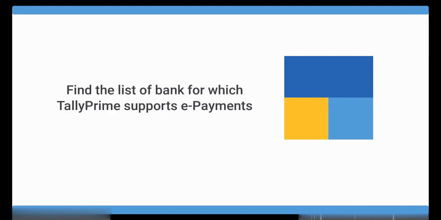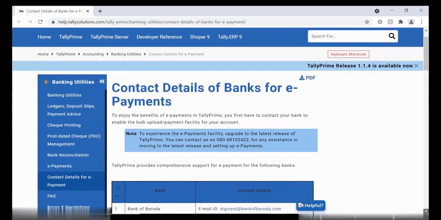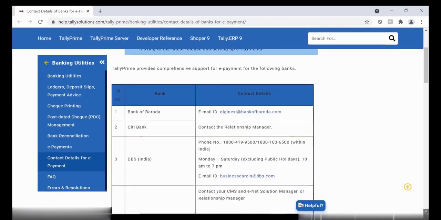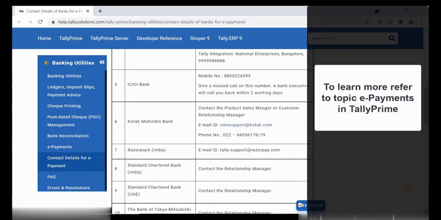You can find the list of banks for which Tally Prime supports e-payments on Tally Help. As you can see on the screen, you can refer to the topic Contact Details of Banks for e-payments. If your bank is listed, then you can contact your bank relationship manager to enable this facility in Tally Prime and enjoy its benefits. To learn more, you can refer to the topic E-Payments in Tally Prime on Tally Help.